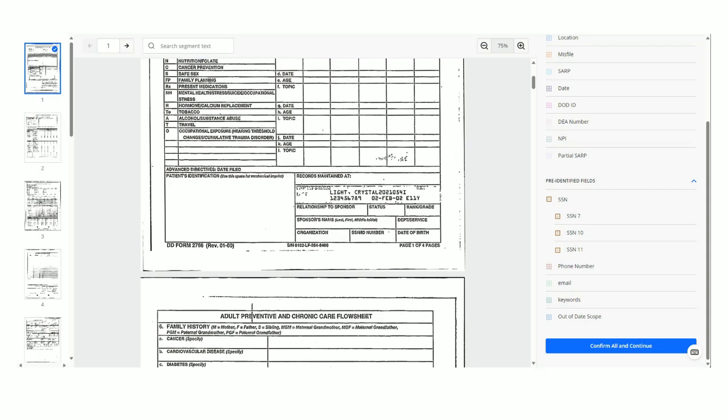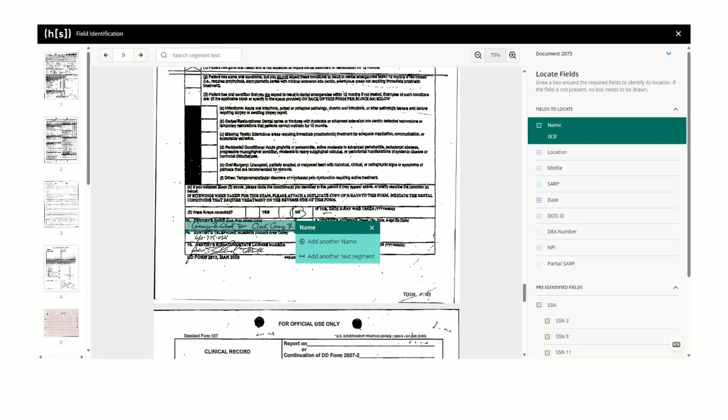If any of these SSNs did not require redaction, the operator could simply click the trash can icon next to the corresponding field to exclude it from redaction. You'll notice that the individual's SSN is not highlighted, as it does not require redaction.